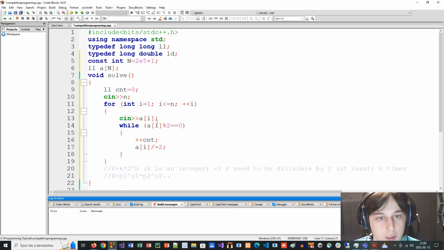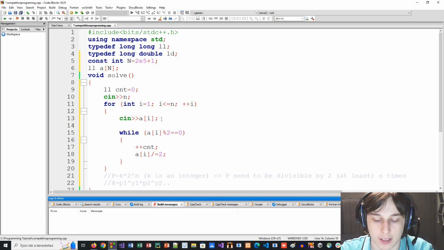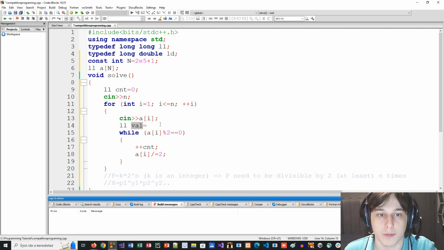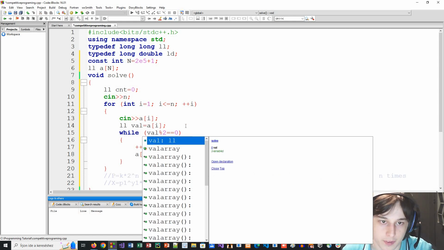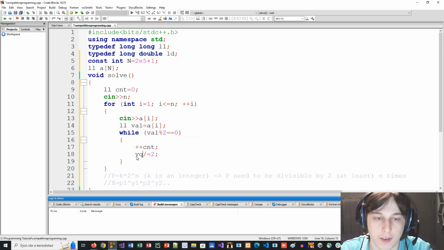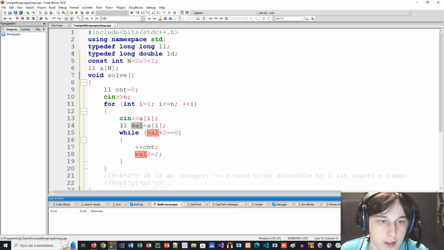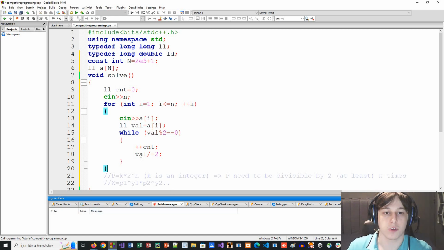Now if you want to obtain the original value of ai in the array, because maybe in the future you will need it, then you should make a copy, have any variable here, and now we will use this value here. So this way we still have the original value of ai in the array, and we just modify this value which we want to use in the future. So now we counted how many times it's divisible by 2.